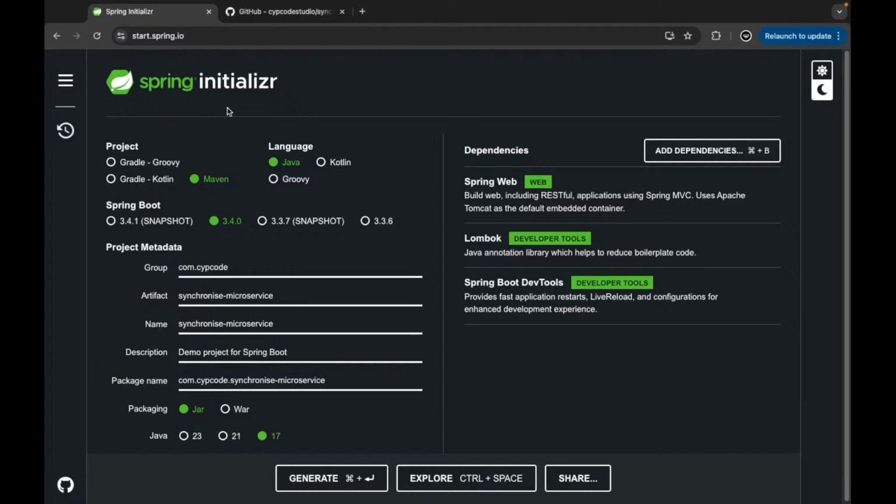So I'm going to start on the Spring Initializer. As always, we start on the initializer. First things first, the project is Maven based. The language is Java. The Spring Boot version is 3.4 as of recording of this video. And as always, I would say take the latest stable version of Spring Boot. And also if you have dependencies, libraries, and any artifacts that you want to add, make sure you always have the latest stable versions of all of those.